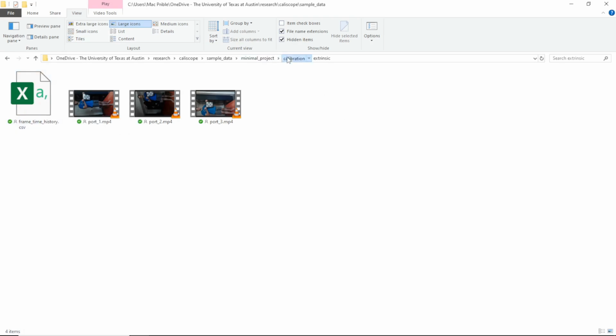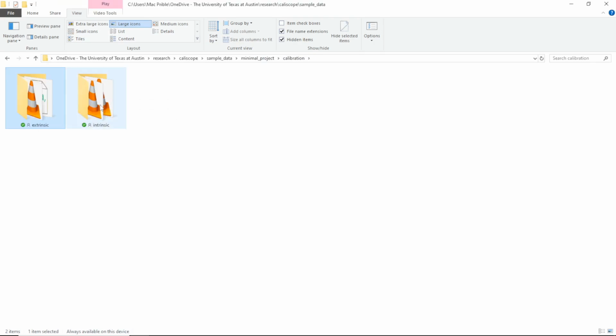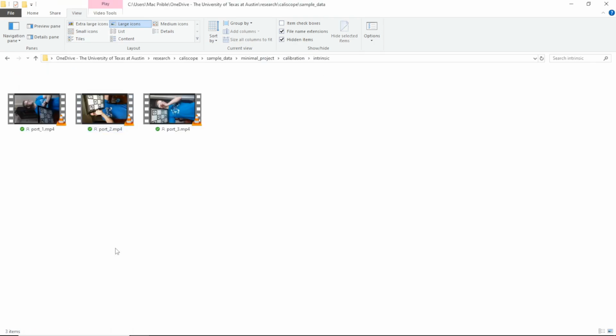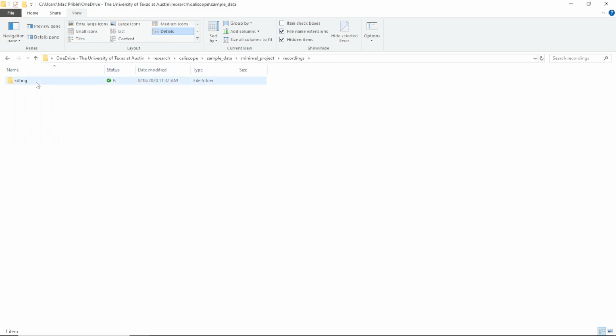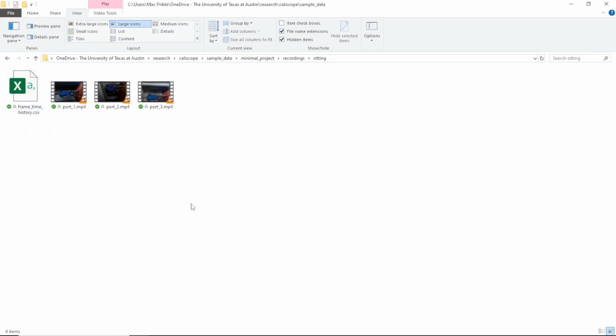Within the intrinsic folder, you have one video file for each camera source following the same naming convention, and this does not need to be synchronized. Additionally, there is a recordings folder where each individual recording will take place and it will be held in its own subfolder, and it will have a structure that mimics the extrinsic calibration structure.